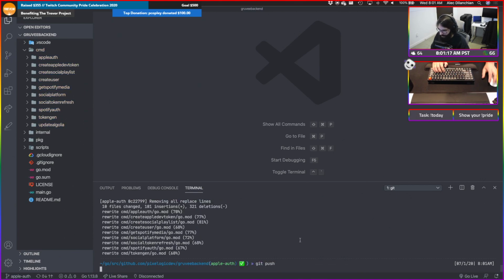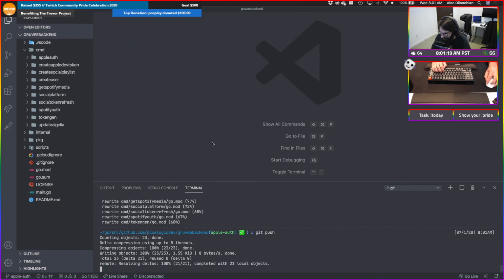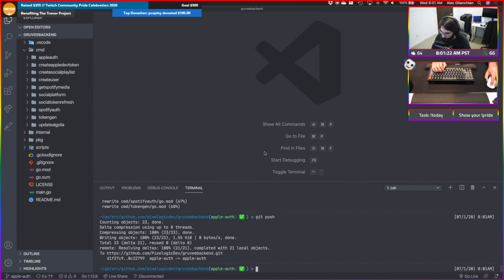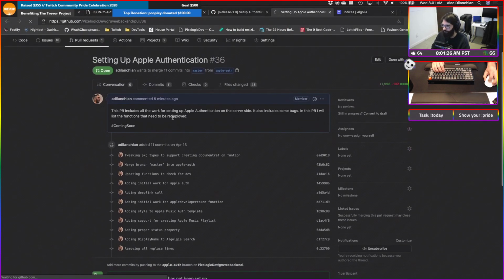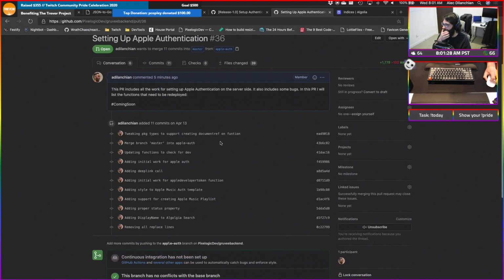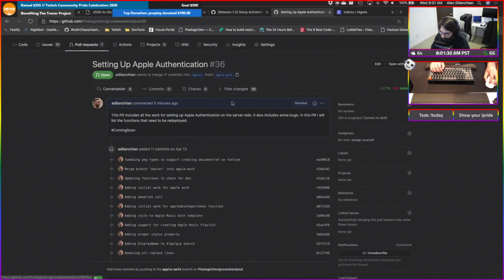Cool. Yeah, so we're just going to remove all those replace lines, and then we'll see that reflected in our PR as well. And then we can see which functions we actually need to check in.